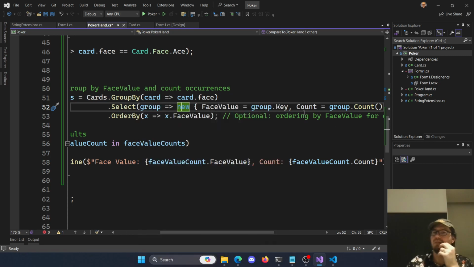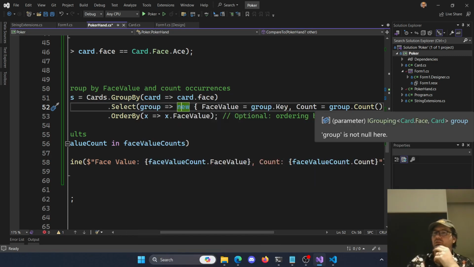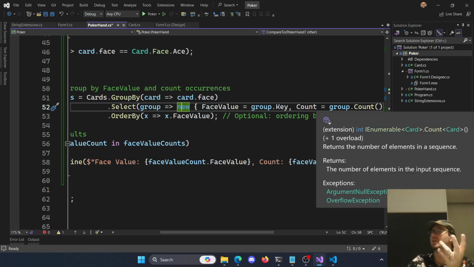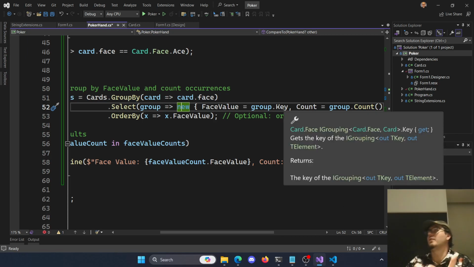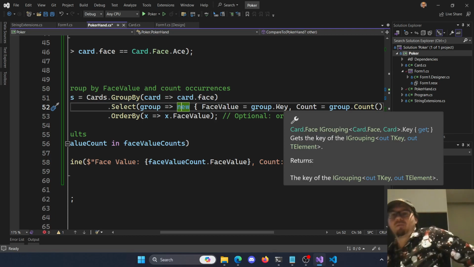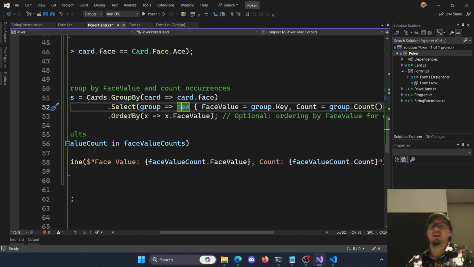An IGrouping then must have these values for key, right? So group is a grouping, so we can count on the grouping. It's just an interface. Okay, that IGrouping, so we can look at that interface if we care what it is. So we get the key out, and then it's going to order them by the face value. It's optional, but you see you just chain these things all together here.